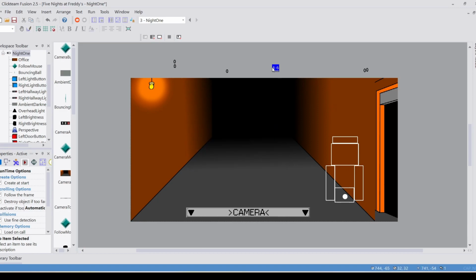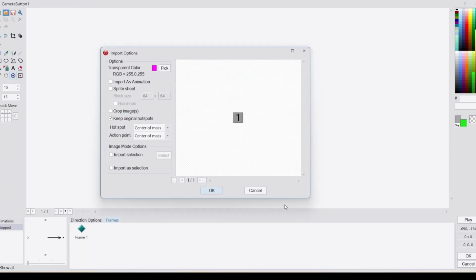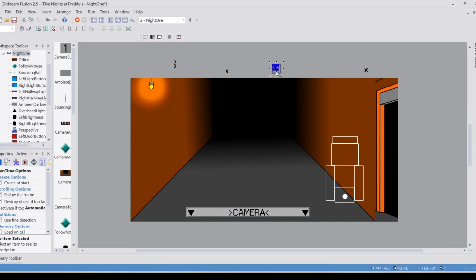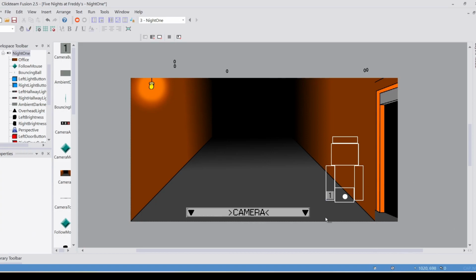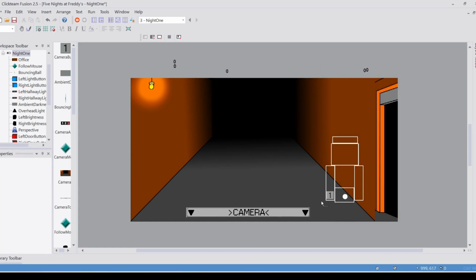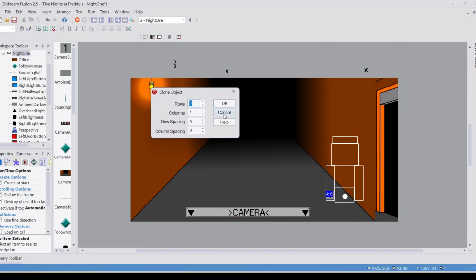Cool. Double click into it and insert your camera buttons. I have 6 cameras, and I have 6 camera buttons. I'm just going to put this right here, since my camera 1 is right there. I'm going to clone it. Right click on your camera button 1, and then go clone object. Remember, do not right click and press duplicate or copy and paste. Just clone it.